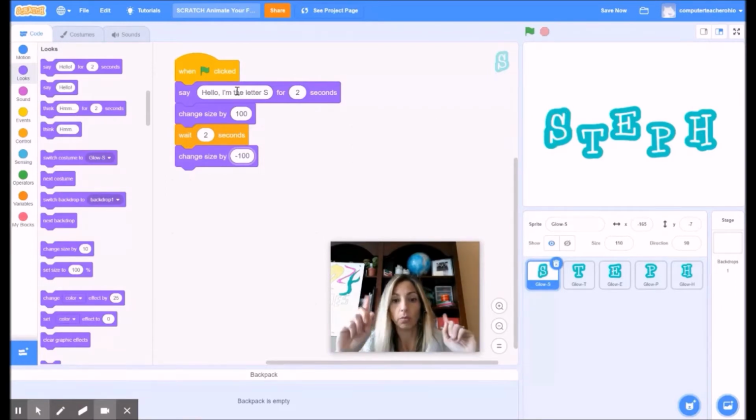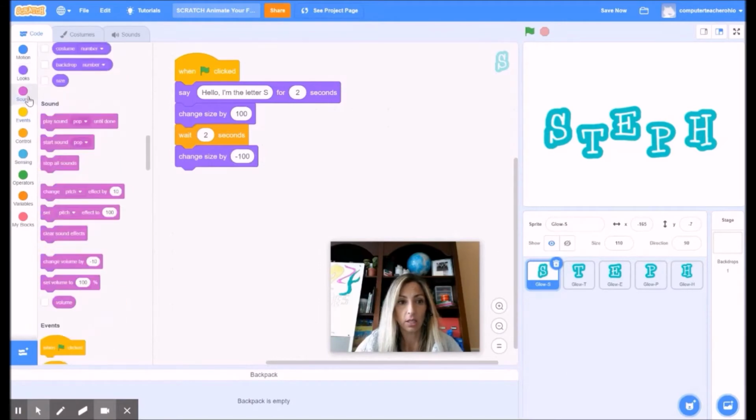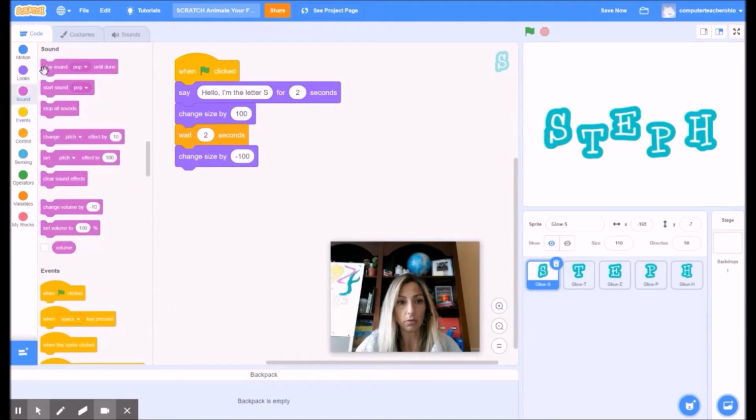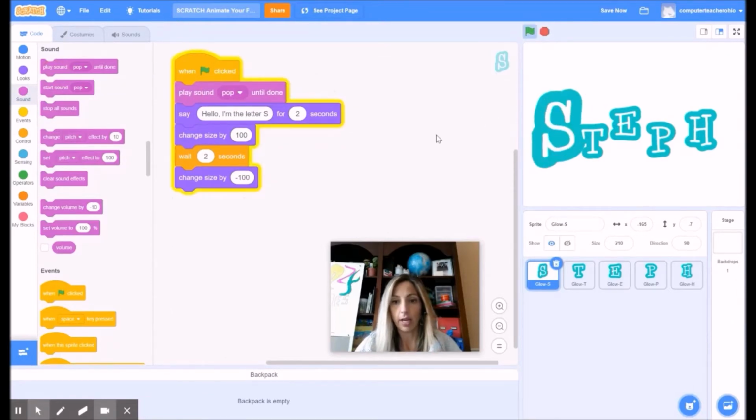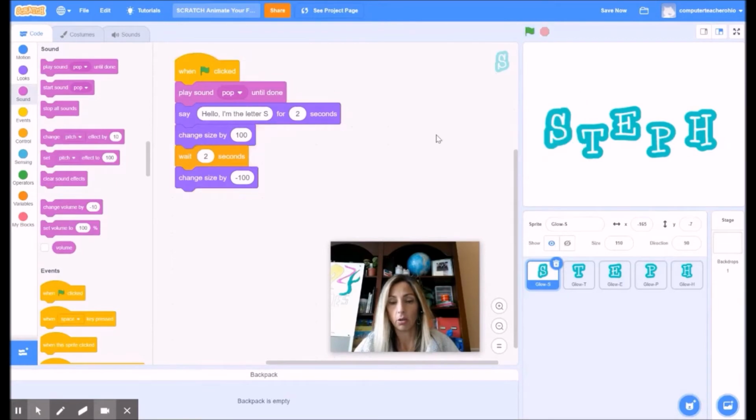Oh, let's do one more thing on that S. Let's add a sound effect. So let's go over here to our pink sounds, and let's do the pop sound. Hello, I'm the letter S. Grow big, grow small. Awesome. Okay, so we have quite a little bit of code under S. Let's do something for T.